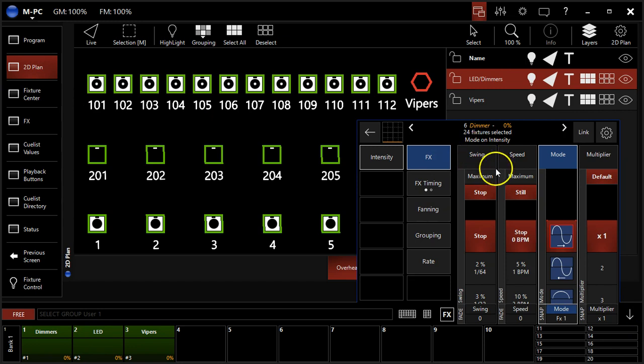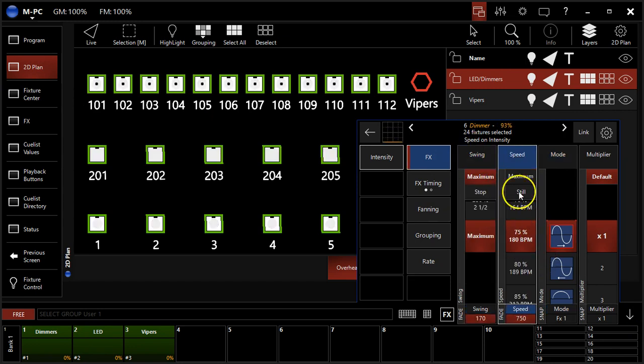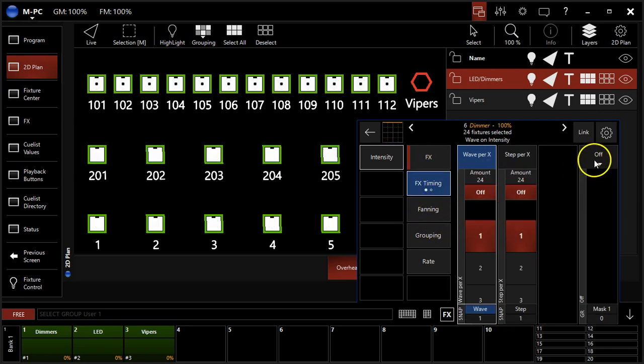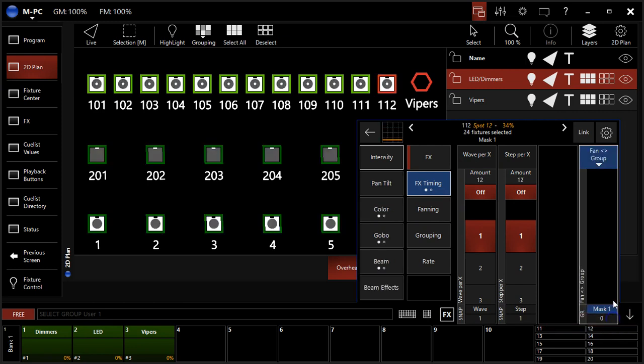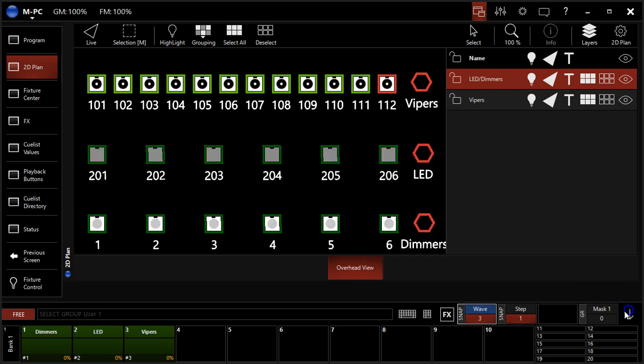We're gonna go ahead, set an effect on intensity, so I'm just going to set swing and speed quite quickly. Then I'm going to go to this effects timing, go fan by group, and then I'm going to set my wave to 3 since I've got 3 groups. You can see here now the effect is going by the groups of fixtures.